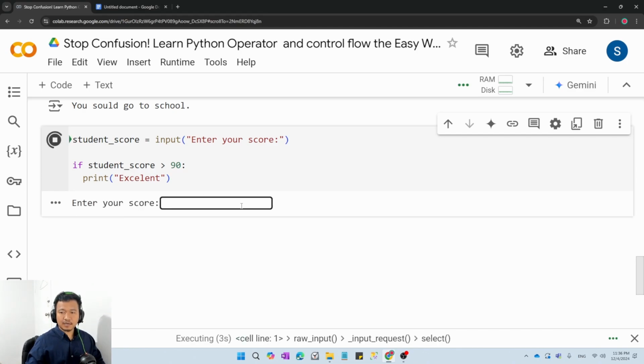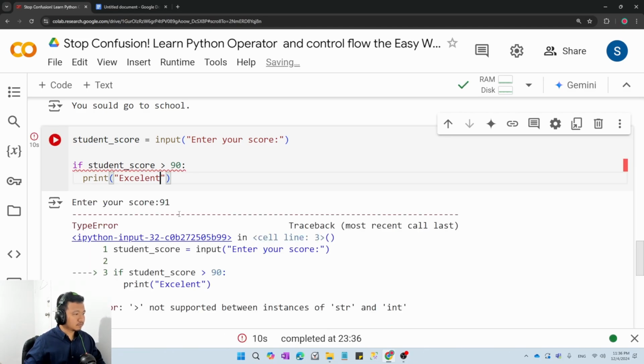Now check together. If I put 91 and print, it does not support operations between string and integer. In this case, it is related to typecasting. I haven't mentioned it yet, so we need to convert this into an integer or float in order for the code to execute. So I put int now.